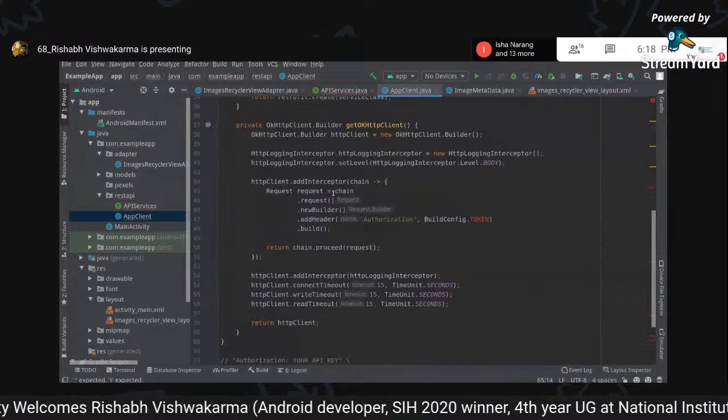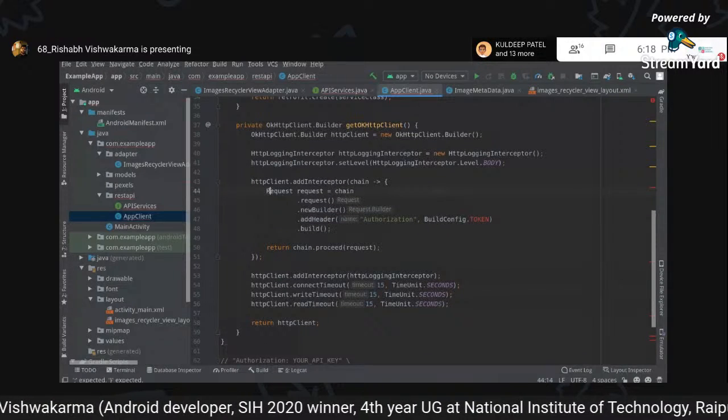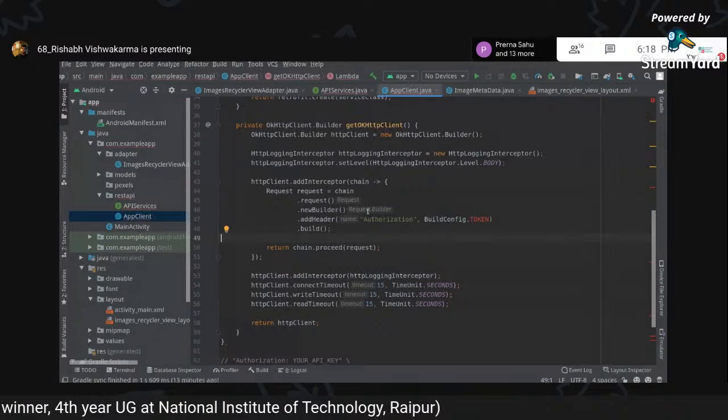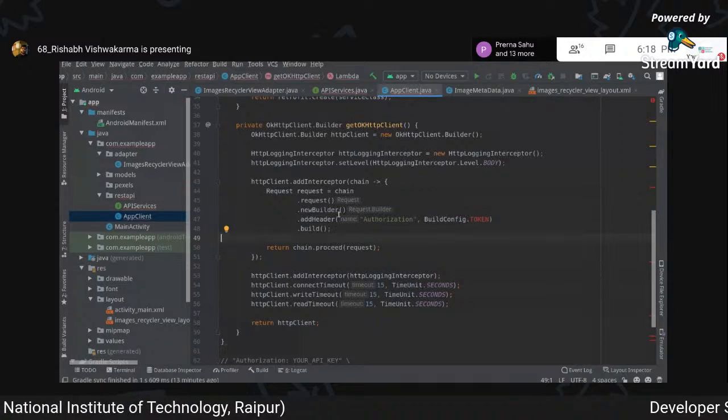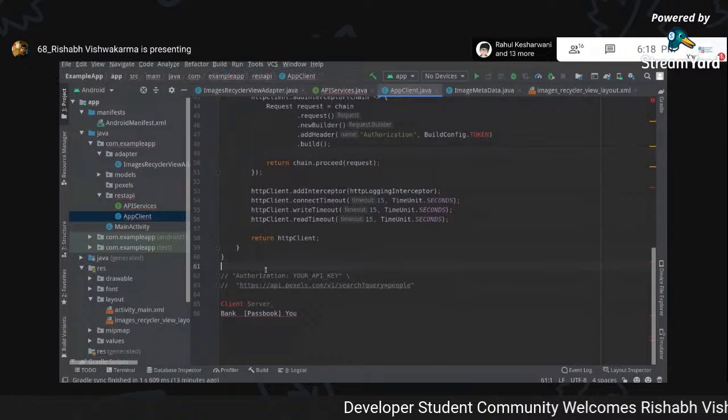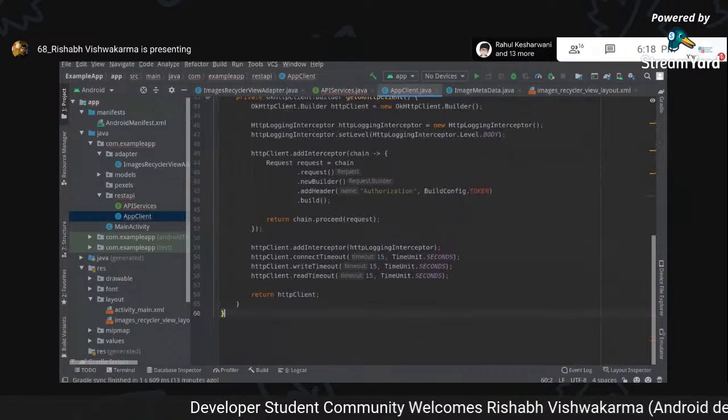So next time whenever you make any request, it will automatically attach this authorization token into the JSON request that you send. Okay, so this just makes things easier for you.